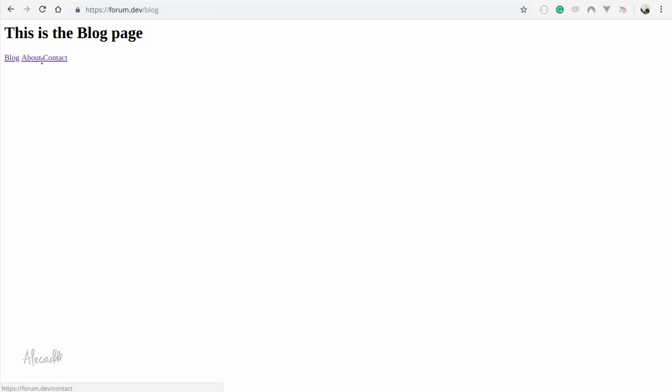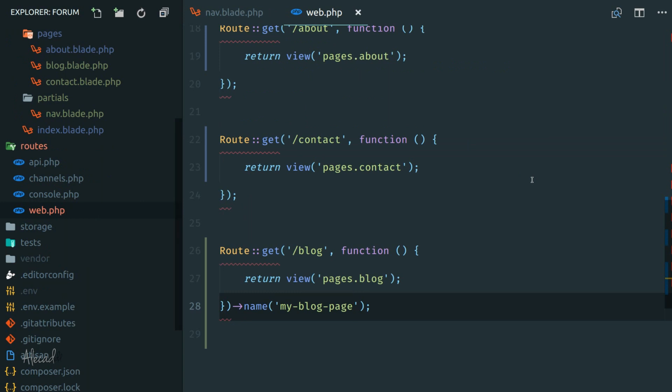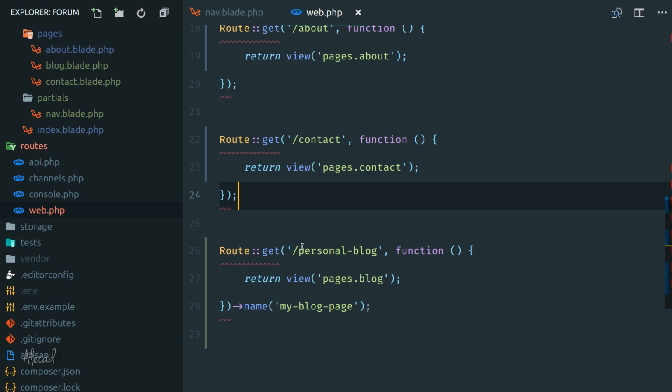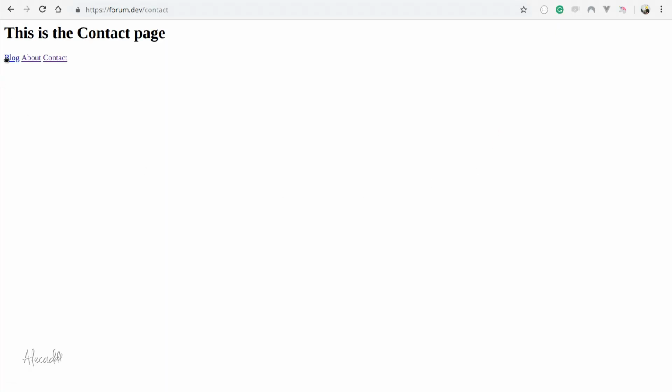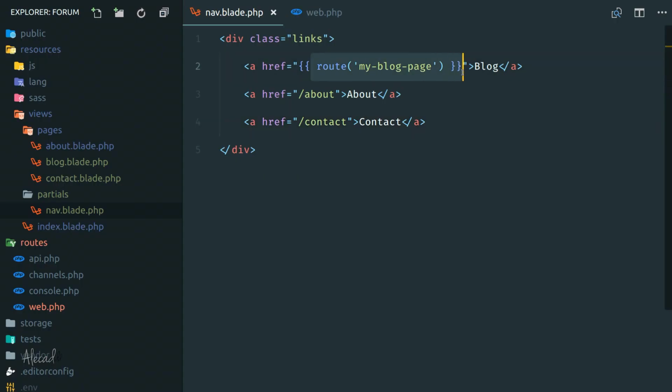But if we change it down the line, after a little bit of time passes, and we want to change the blog section to personal-blog, completely changing the URL we return to our user, it doesn't matter because the name is always the same. The Blade template with the route method will automatically print whatever URL we specified. So if we go back here and refresh, the blog now goes to personal-blog, which is the new URL. Fantastic. We don't have to change or manage anything else.